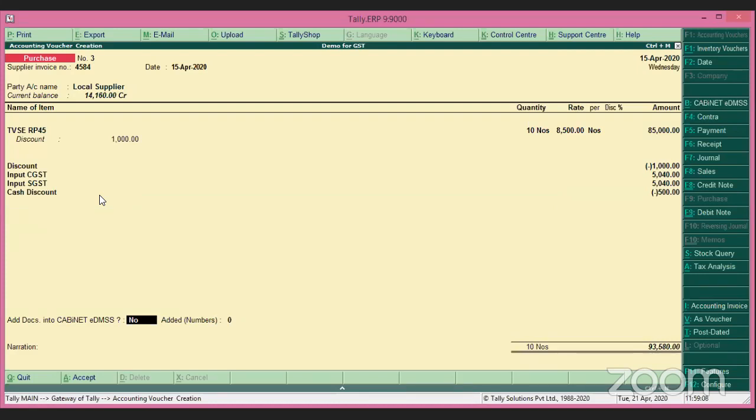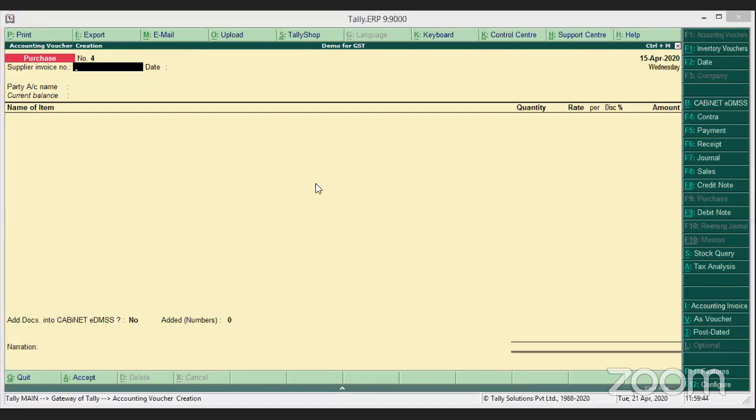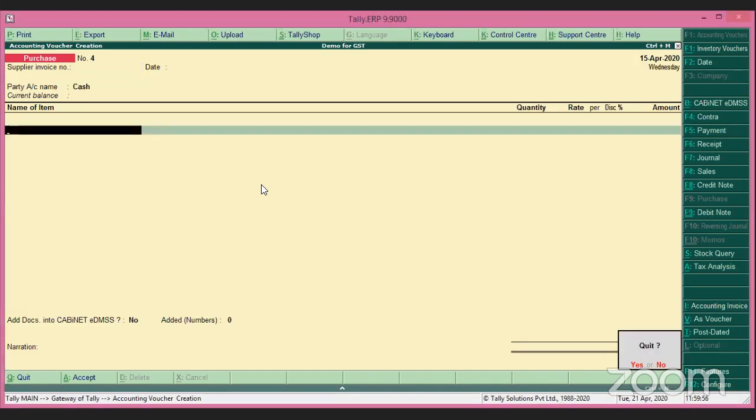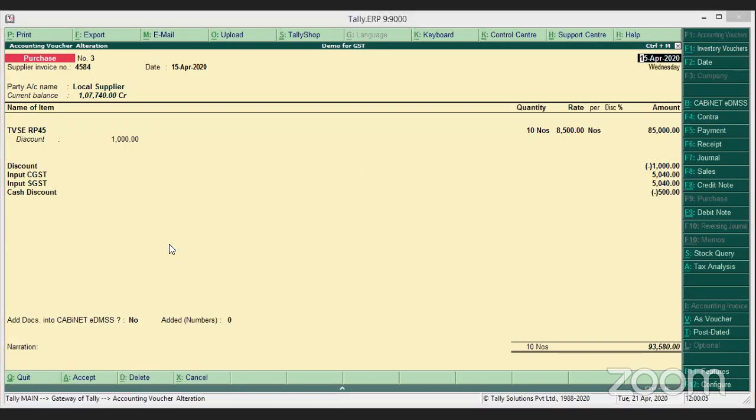Clear? So whatever discount you have given at the item level is deducted, and the assessable value becomes 84,000 rupees. On 84,000 rupees, the tax has been calculated. The cash discount comes after the tax; after the tax, we have just given a cash discount. So this is the option you need to give. Any doubts on this, sir? I will go to another level. With this, any doubt you have, you can just ask me. Okay. Fine.